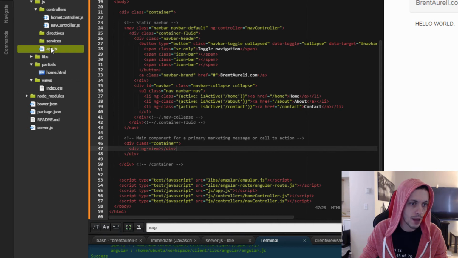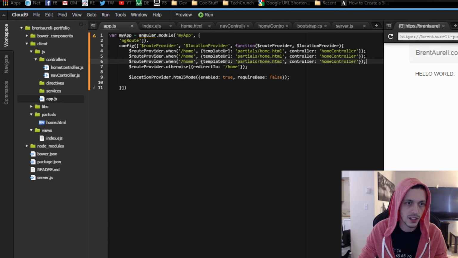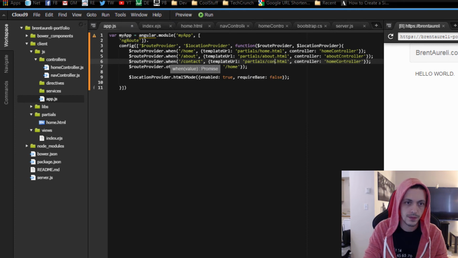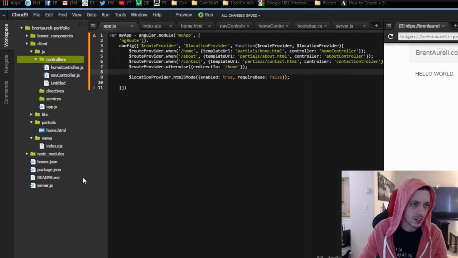And then we need to go to our app.js file. And right here, we need to set up our three new routes. So when somebody goes to the about page, they need to load the about partial and use the about controller. And then when they go to the contact page, they need to go to the contact partial and they need to use the contact controller. Save that, and let's go ahead and create those two different files here.